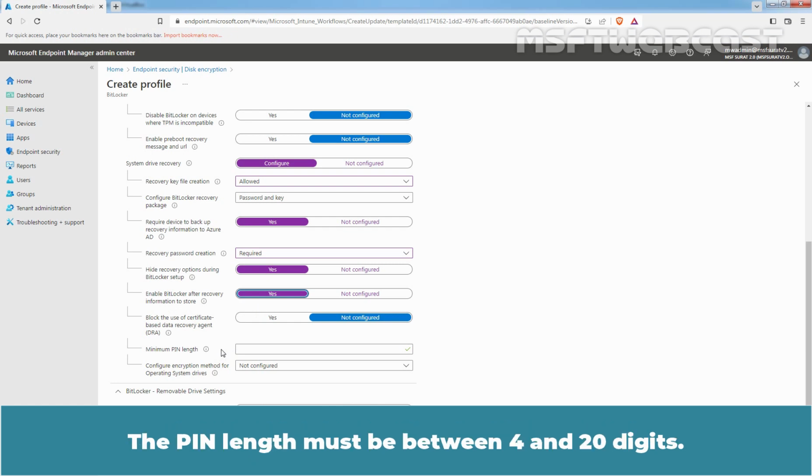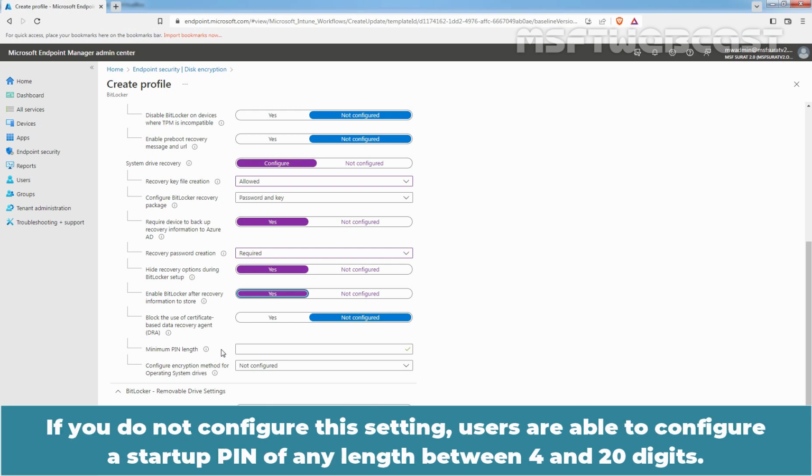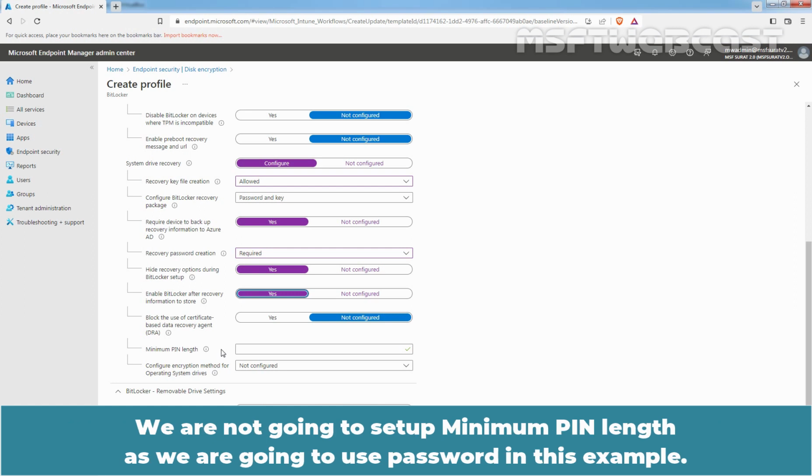Next, you can also set up a minimum pin length if you are going to use pin. The pin length must be between 4 and 20 digits. If you do not configure this setting, users are able to configure a startup pin of any length between 4 and 20 digits. We are not going to set up minimum pin length as we are going to use password in this example.